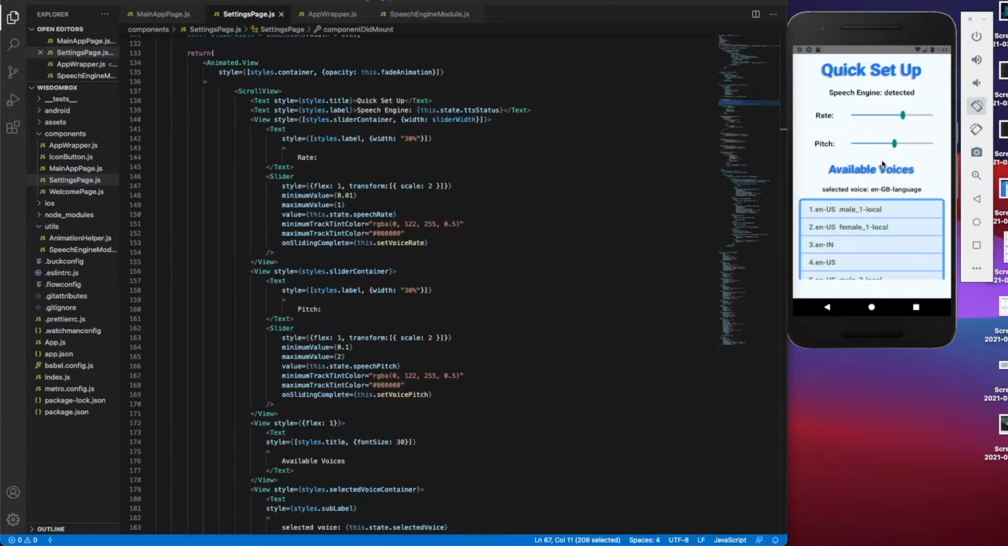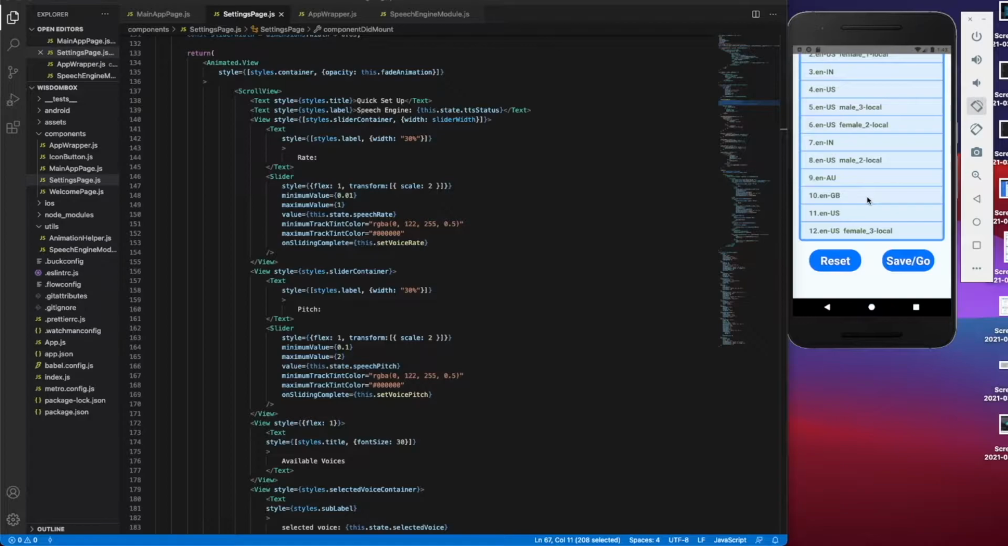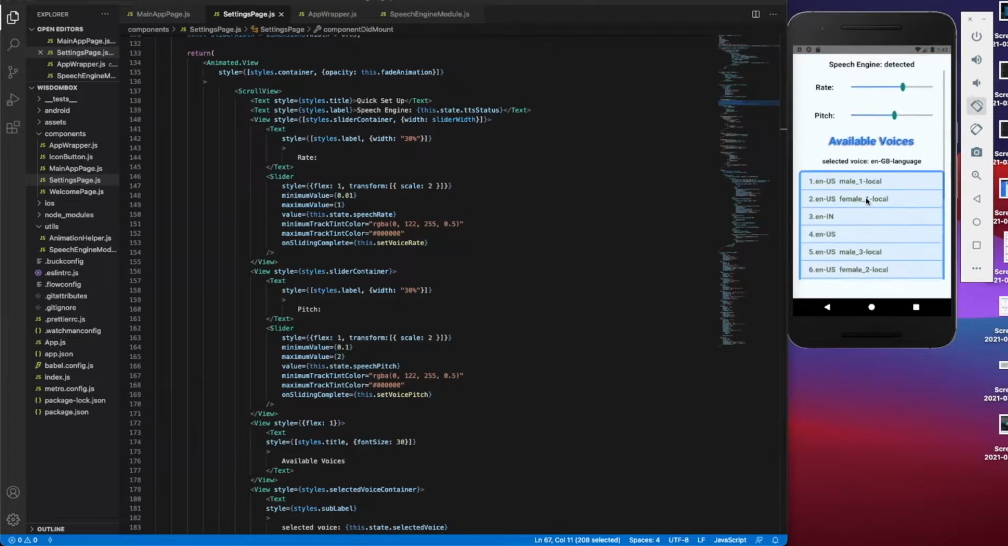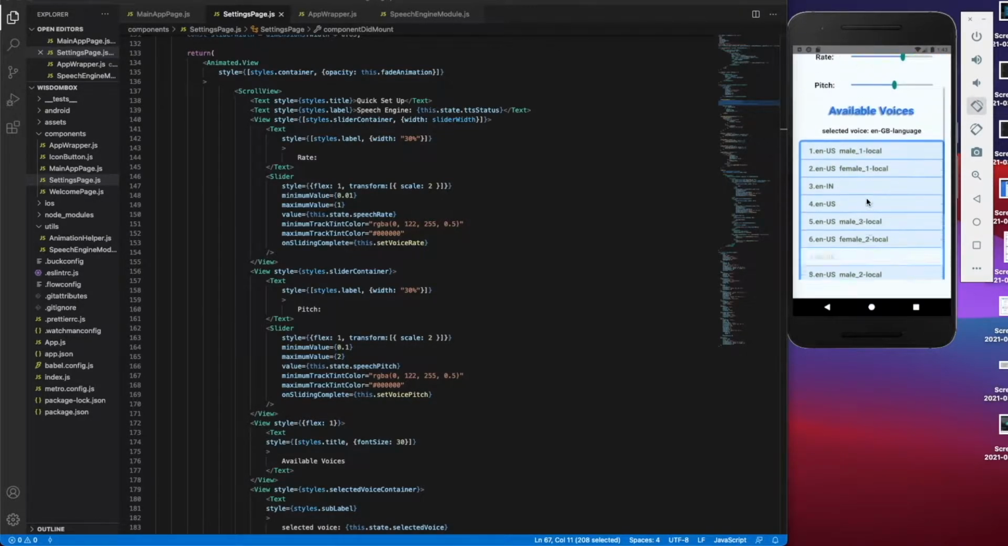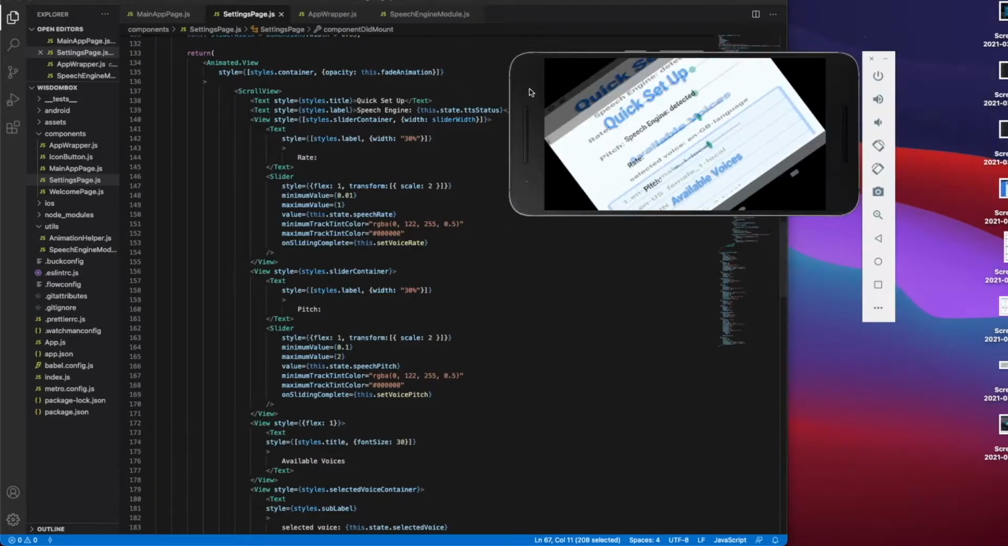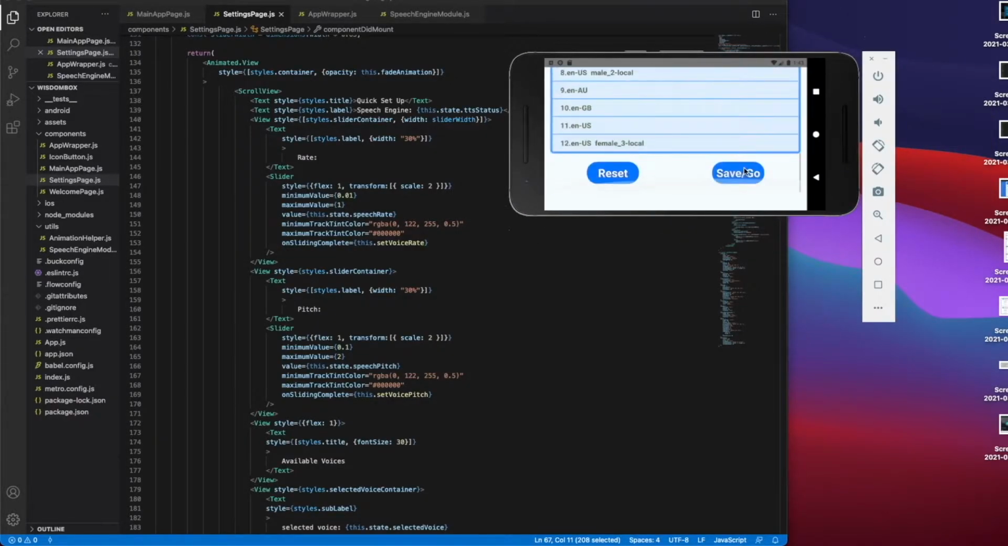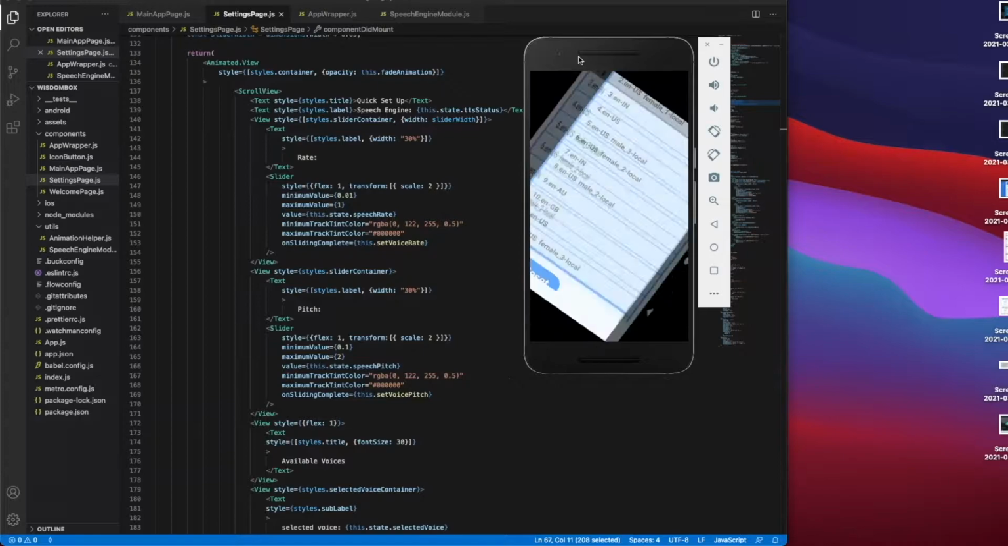Then I wrapped everything in scroll view, because in a lot of cases this voice selection table will be long and the user must be able to scroll up and down and choose the one that they need. And thankfully to Flexbox, this page is responsive when I change orientation of the screen from portrait to landscape and then back from landscape to portrait.